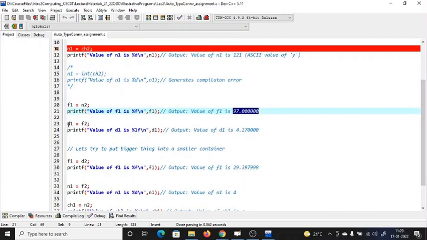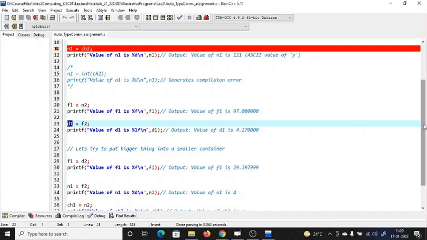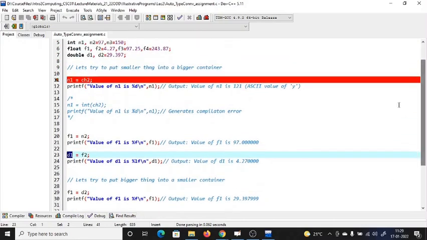Similarly, now I am trying to put into d1, a double variable, the content of a float variable. Both are real numbers, but the size of d1 is higher than the size of f2.